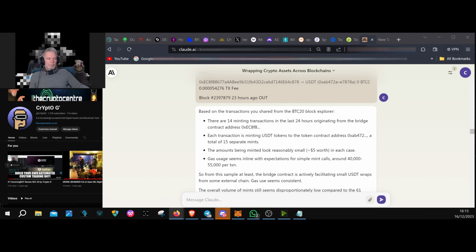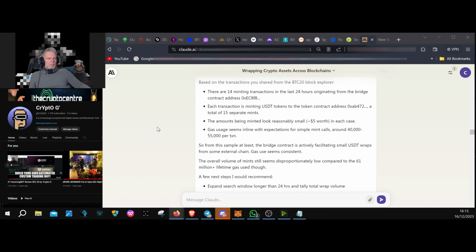Based on the transactions you shared from the BTC20 Block Explorer, there are 14 minting transactions in the last 24 hours originating from the bridge contract address 0zeg8f8. Each transaction is minting USDT tokens to the token contract address 0kasab472, a total of 15 separate mints. The amounts being minted look reasonably small, $5 worth, in each case. Gas usage seems in line with expectations for simple mint calls, around 40,000 to 55,000 per TXN. So from this sample at least, the bridge contract is actively facilitating small USDT wraps from some external chain.